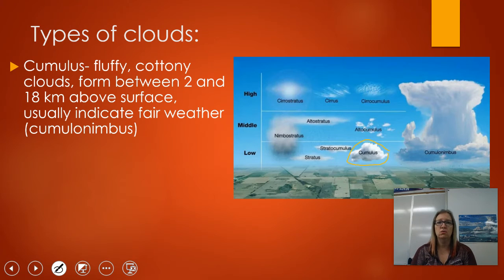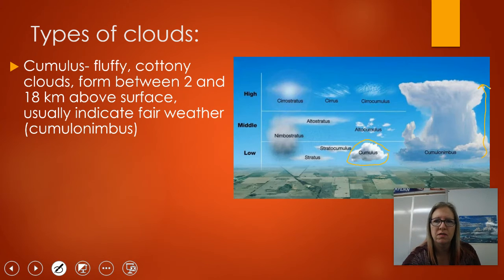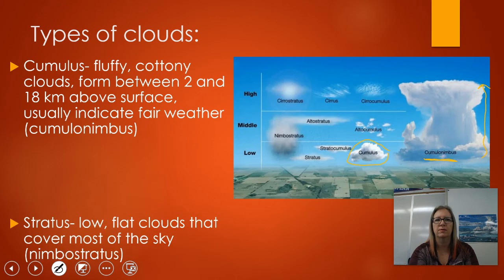They are usually pretty low, right around 2 kilometers. They can build up much taller than that, but then they've become known as these cumulonimbus clouds. And those are potentially storm clouds, and we'll talk about those more next chapter. The cumulus clouds themselves usually indicate fair weather, okay?